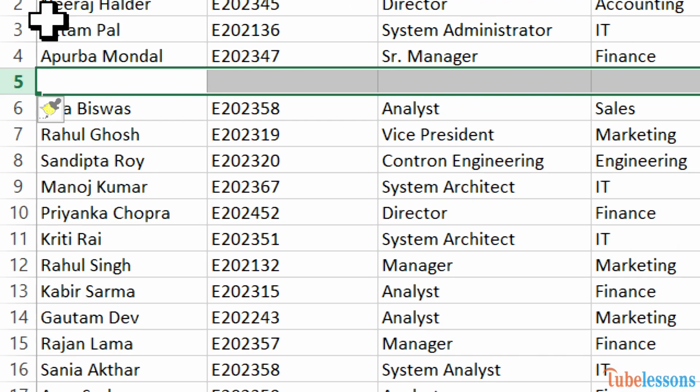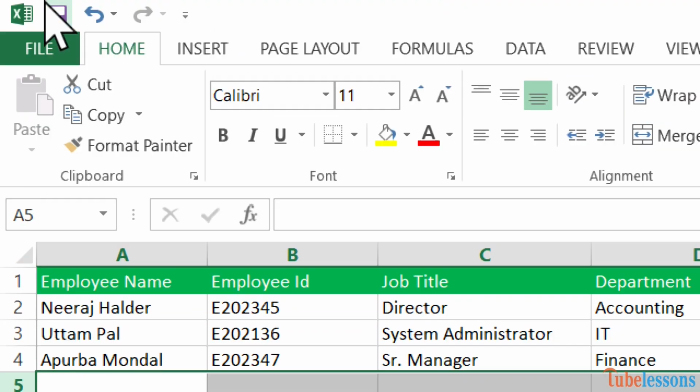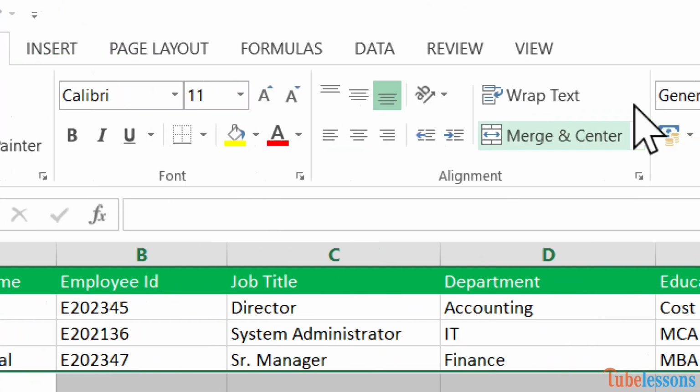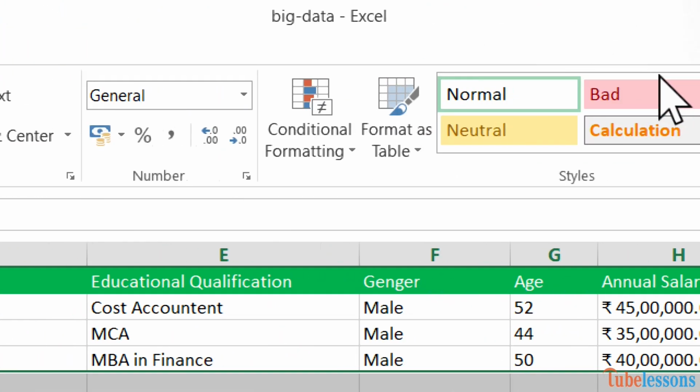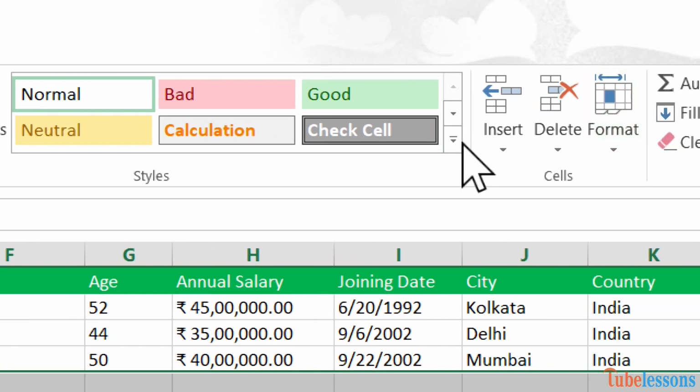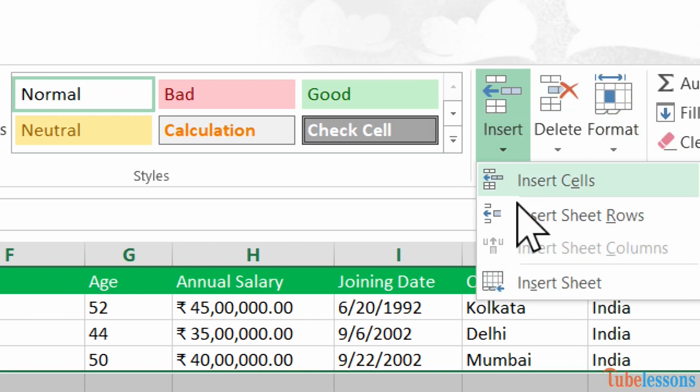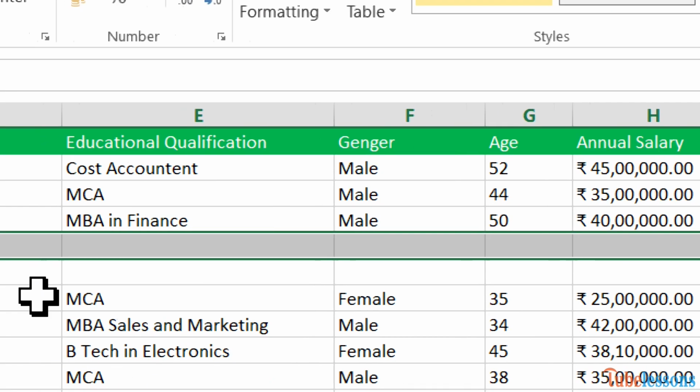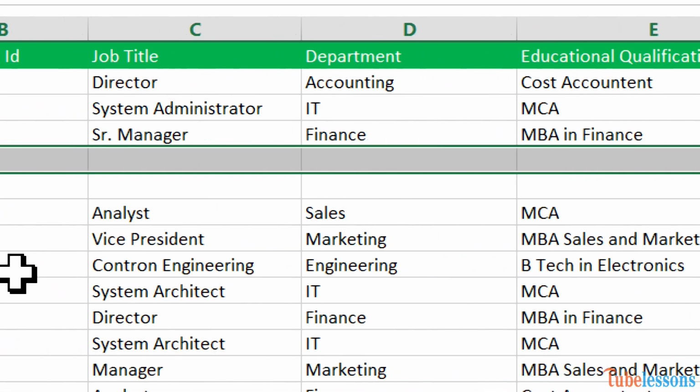Alternatively, you can also go to the Home tab, locate the Cells group, click the arrow below the Insert button, then click on Insert Sheet Rows. A new row is inserted above the selected row.